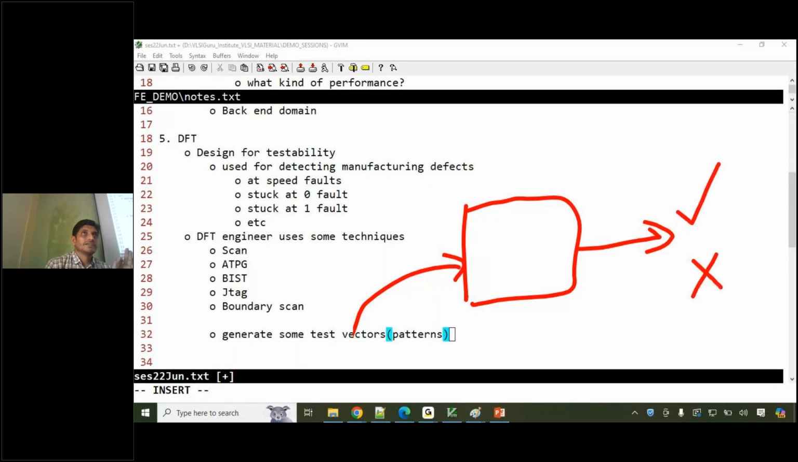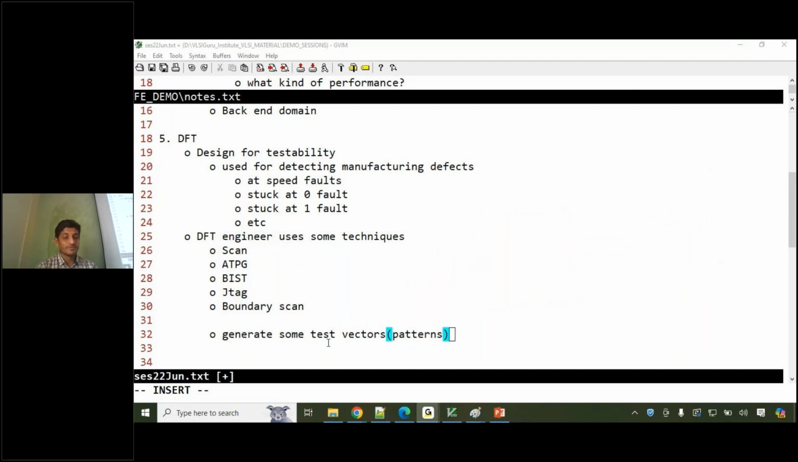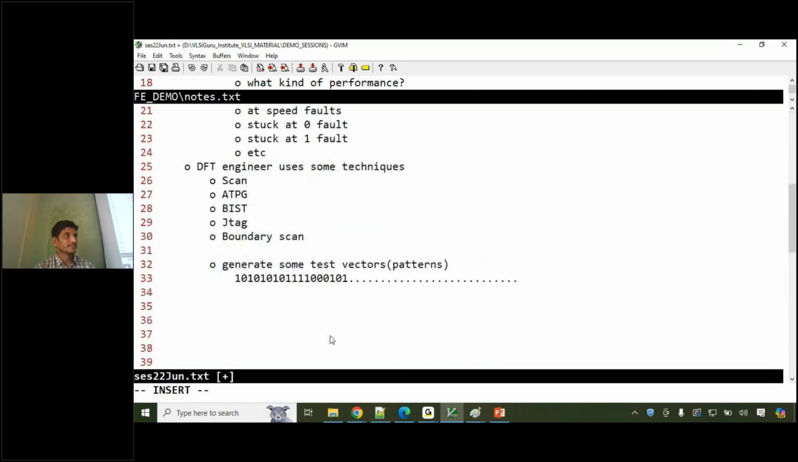Let me again repeat. The DFT engineer uses some techniques, called DFT techniques: scan, ATPG, which stands for automatic test pattern generation, third is built-in self-test, then JTAG, boundary scan, and another 3-4 techniques. Using that, they generate test vectors. Now, how do test vectors look? Let me show you. A long series of ones and zeros. This pattern is called test vectors.